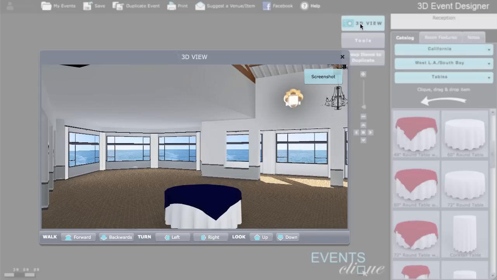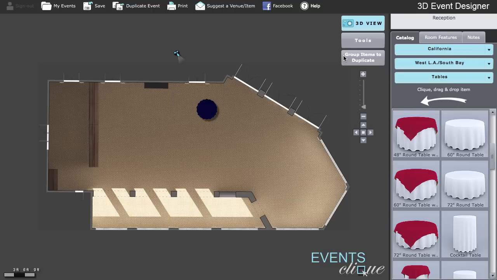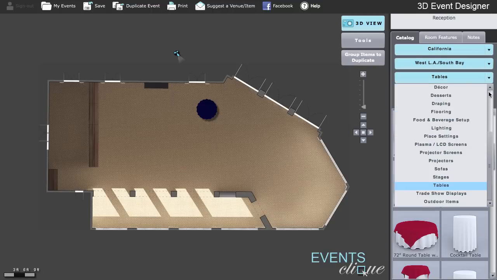The colors and table type look like what I had envisioned for this event. Let's click out of the 3D view again by clicking on the X. Now let's add chairs around the table. Go back to our catalog of items and select the chair category.